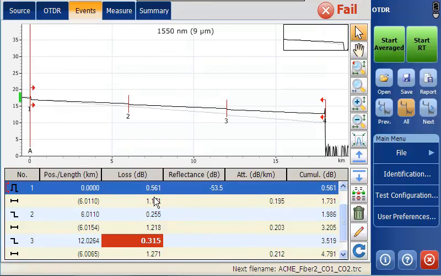So this is basically my patch panel, or my very first connector in my network under test. This is a little high. We usually want a half a dB or better. Reflection-wise, we have negative 53.5 dB of reflection.